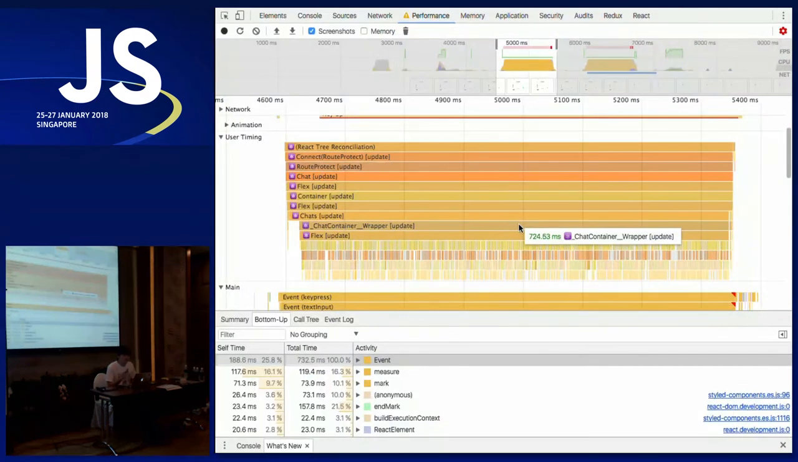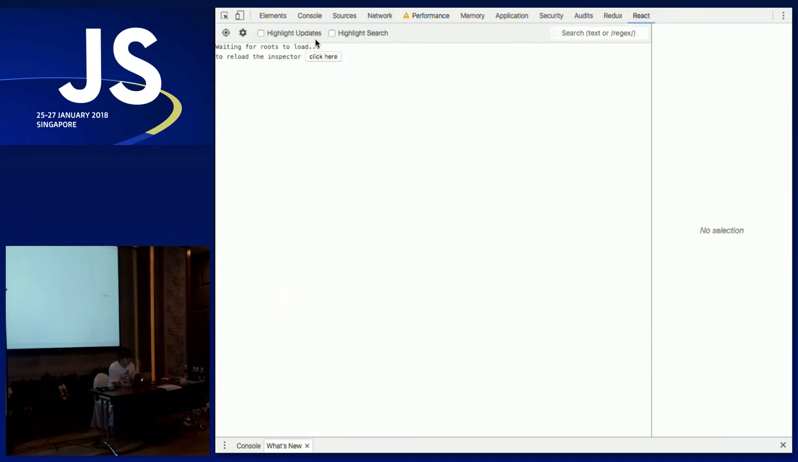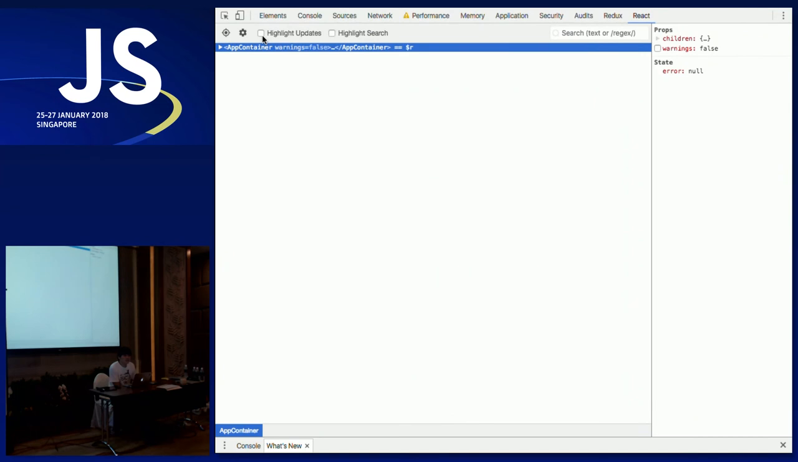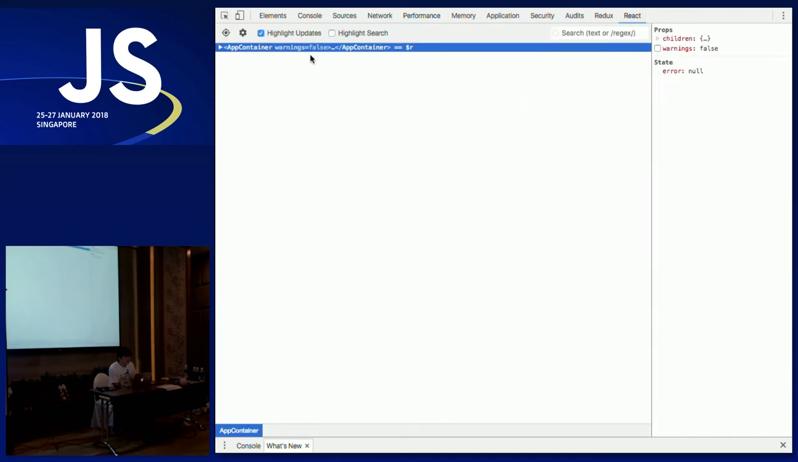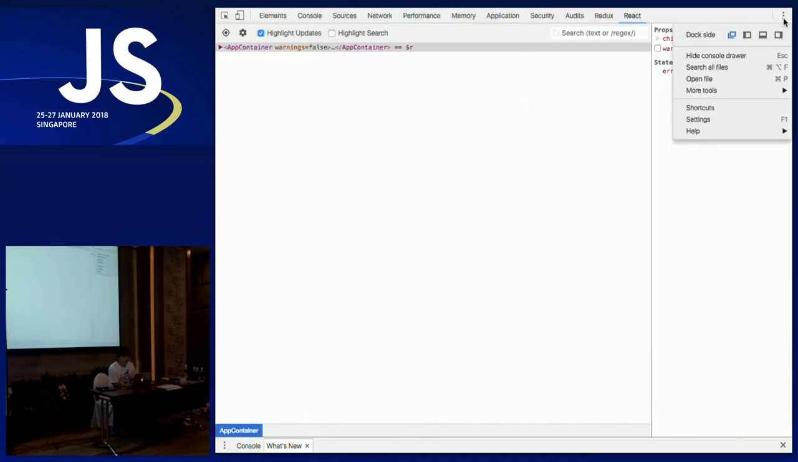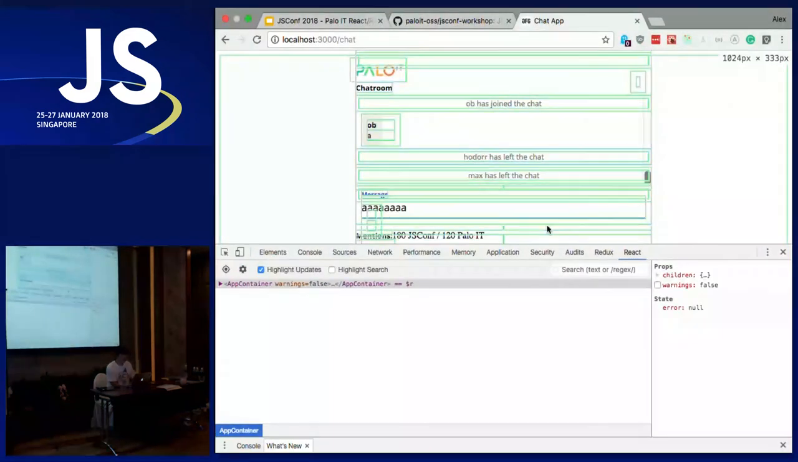Another tool that will help you find this easily, if you go now to the React tool, is the next slide. In the React tool, you have this highlight update. Before I activate it, I will remove the throttling because I don't need it anymore. Okay, so I activate the highlight here. Let me put this back at the bottom of my application.